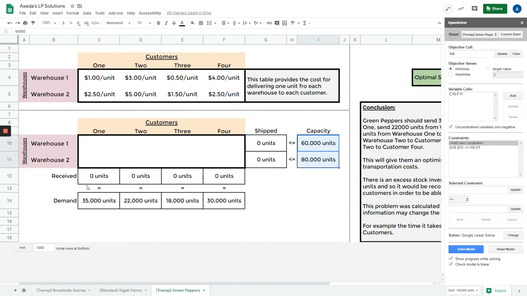So for the second constraint, I'm going to select all these. I'm going to update that. And I'm saying that this has to be exactly equal to the amounts that they demanded, right? So I'm going to select that and also update. So I save that.